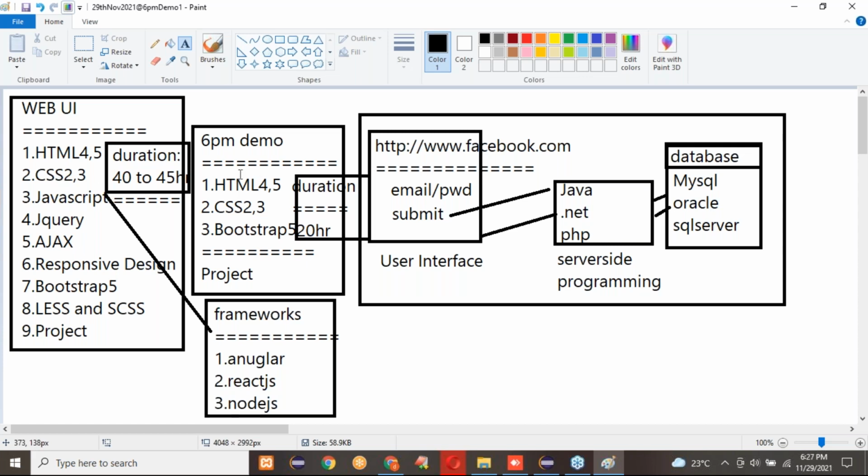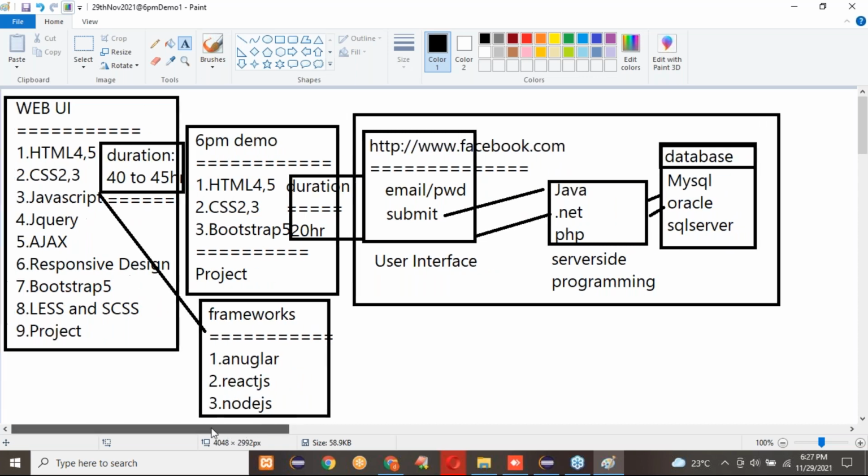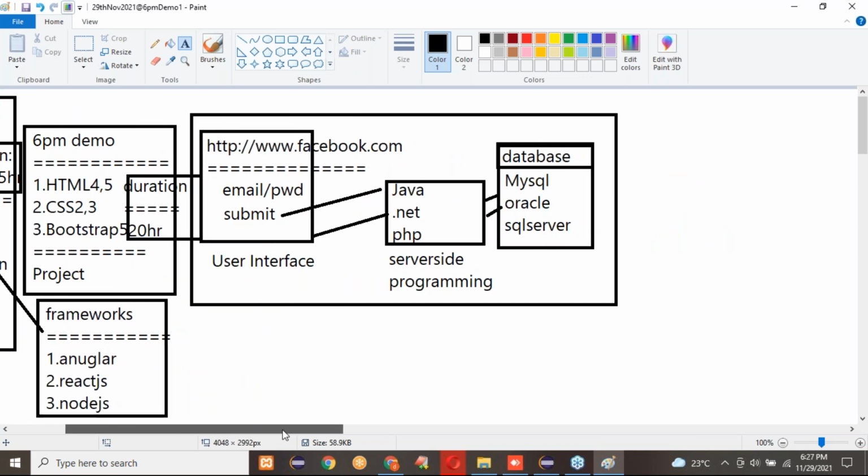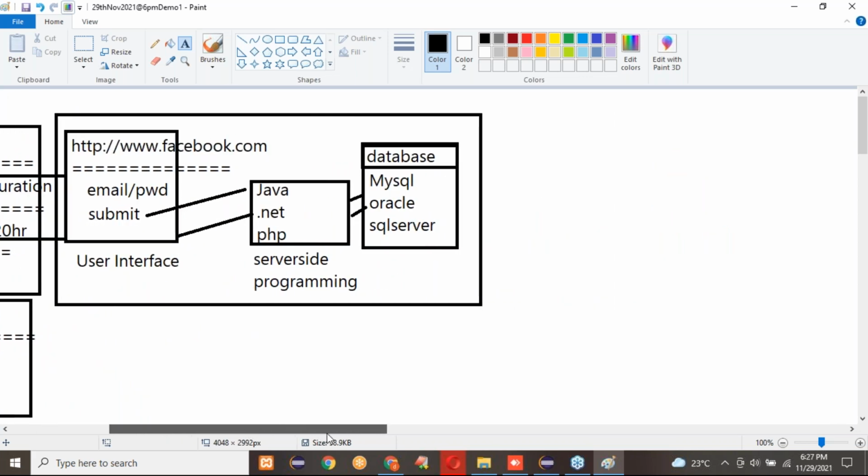Here, this batch we announced like this: if all students are interested to learn all these, we'll make our batch like a web UI course only. Just we announced HTML 4 and 5, CSS 2 and 3, and Bootstrap. These contents usually will be covered in this time. If you are interested, we'll go with the full development, full content. I'll explain to you. Here framework classes, here web UI and 6 p.m. framework classes, and this front end will interact with the server code.